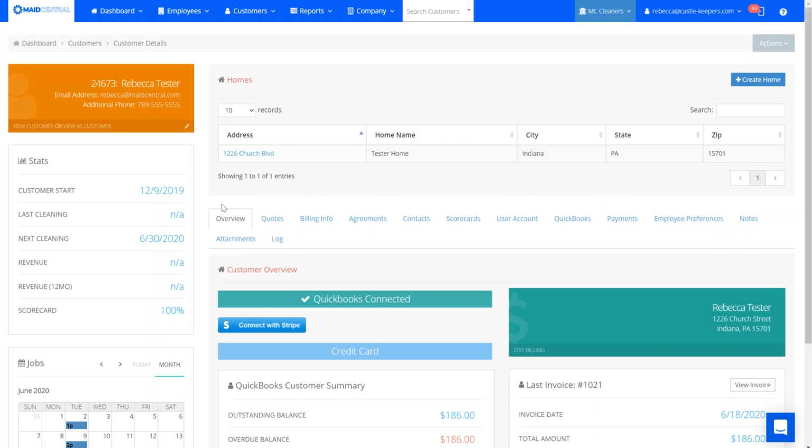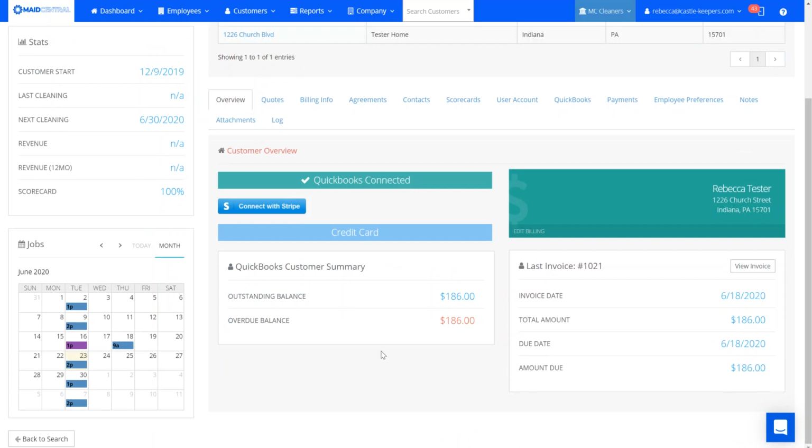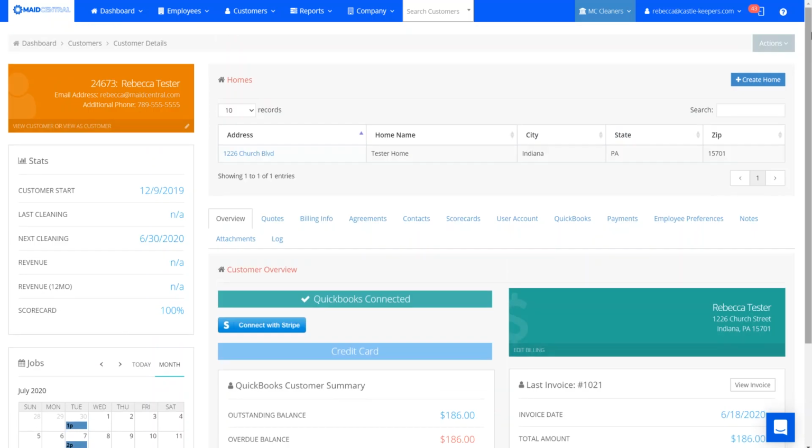The Overview tab of a customer's account provides you with the overview of the stats, including customer stats, last cleaning, and revenue. It also includes the information about their jobs, their scheduled jobs, past jobs, or jobs that are coming up, a month at a time. You can also see on the overview any information about their QuickBooks connectivity or their connectivity to your credit card processor. And these are all things that you can find at the Overview tab.